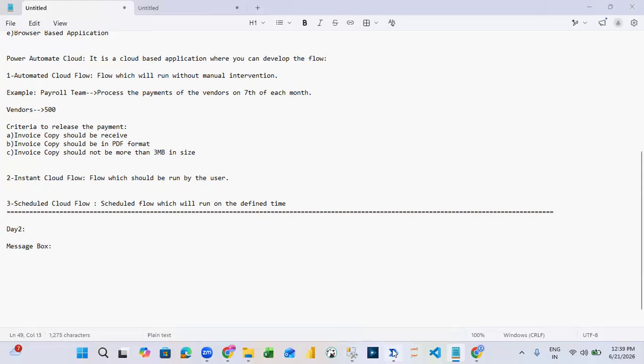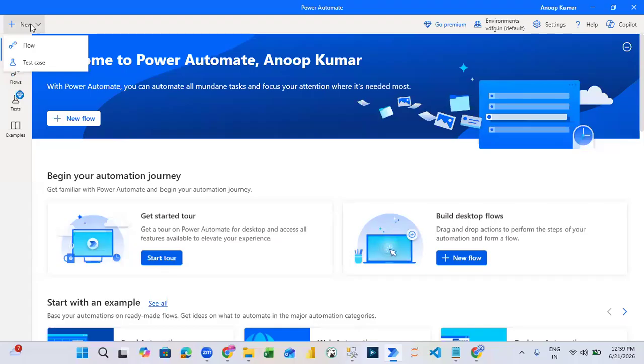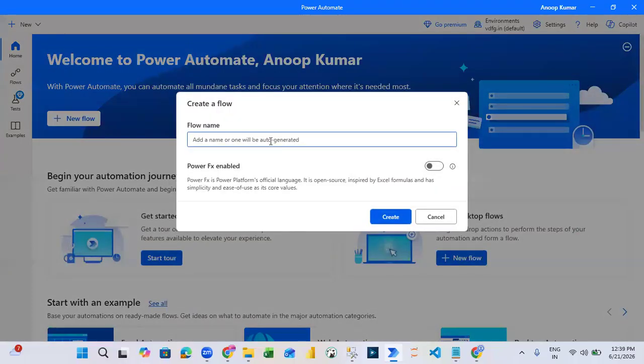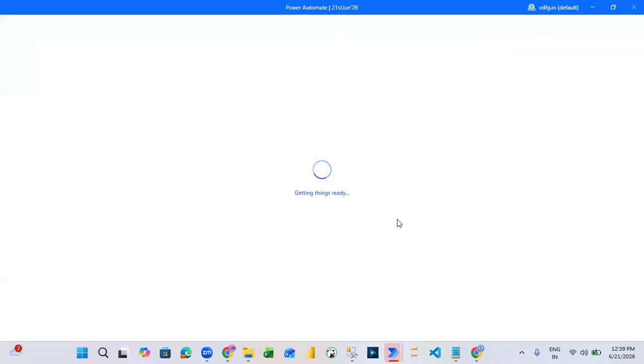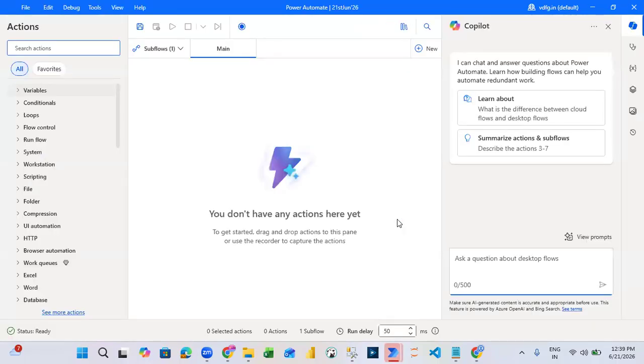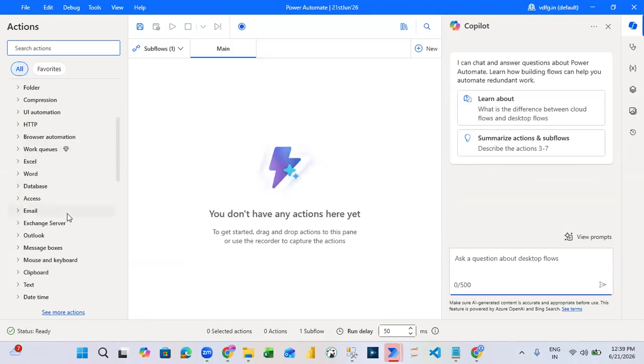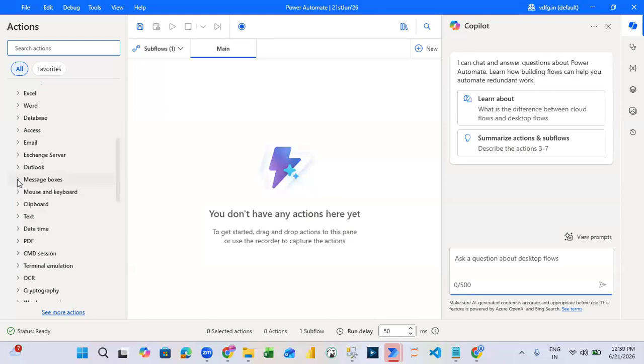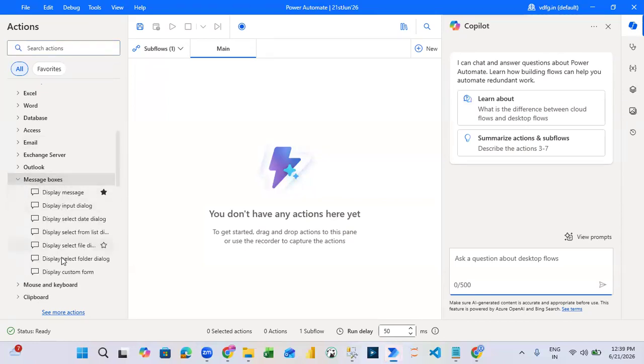For that, we are going to create a new flow. So click on New, then Flow, and it asks for the name of the flow. I'm giving the name as 21st June 26. Now simply click on Create. It creates the interface for you, where you can see the actions in the left panel. Now if I scroll down, you can see all the message box related actions.